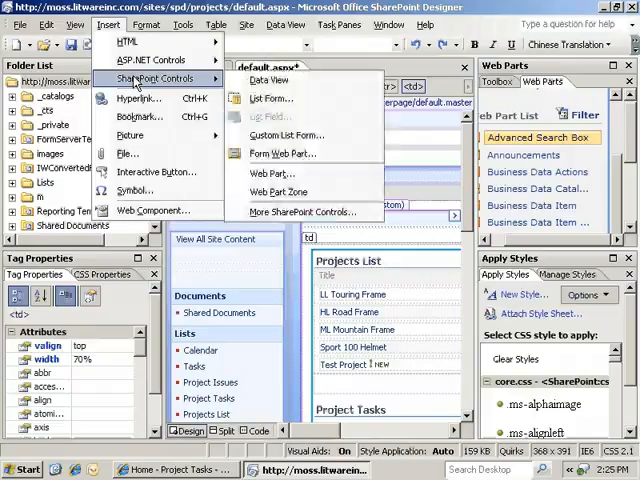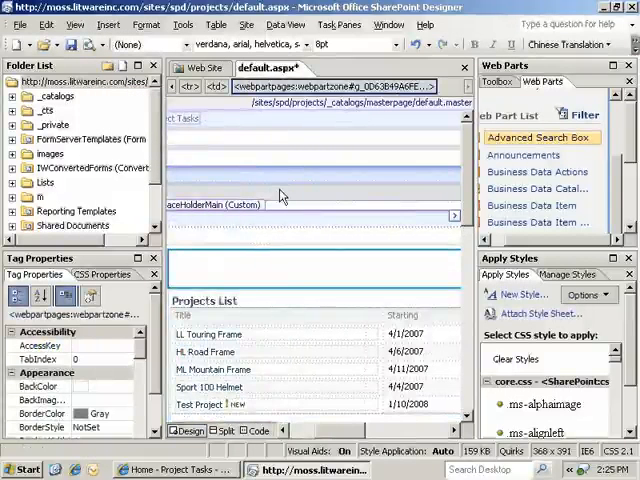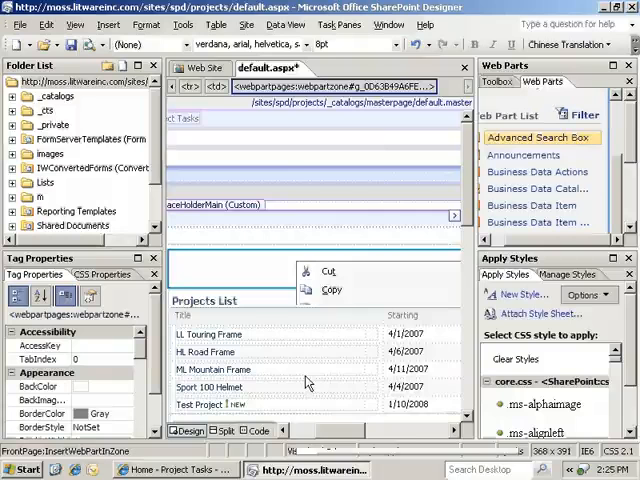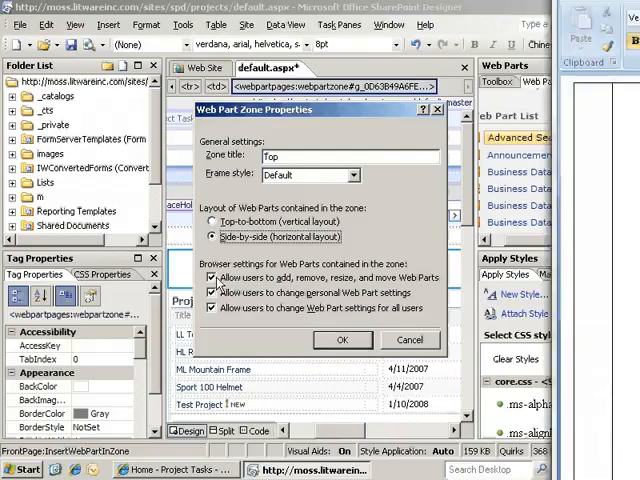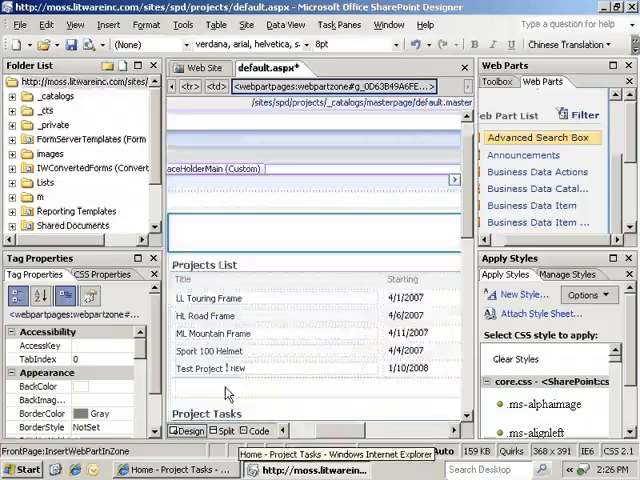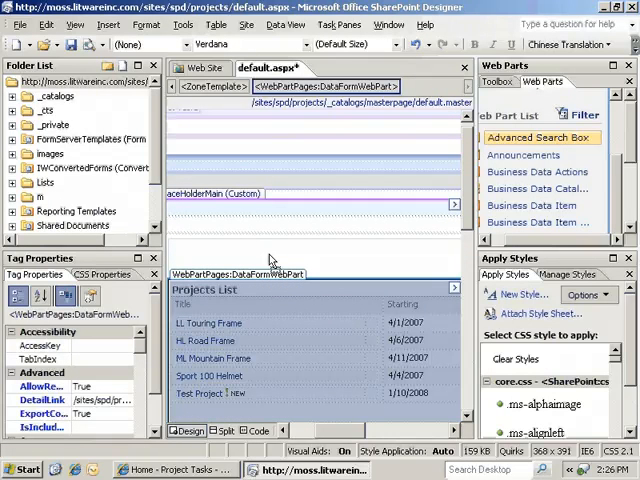And we're going to click on Insert, SharePoint Controls, and Web Part Zone. Now that's going to put a web part zone up above the left web part zone. We're going to right-click on that, go to the web part zone properties. We're going to call this web part zone top. We're also going to change this to side by side and uncheck all of the browser settings here as well. Go ahead and click OK. So now we can take the web parts that are in this left web part zone and actually drag them up into the top.